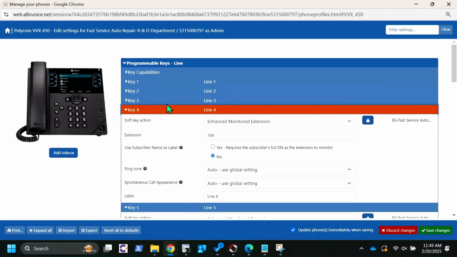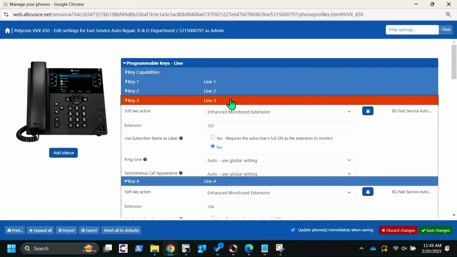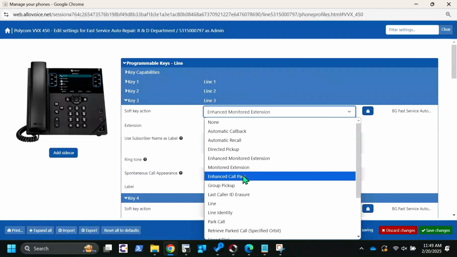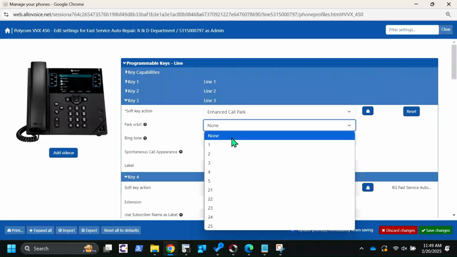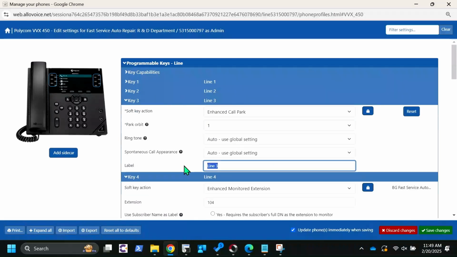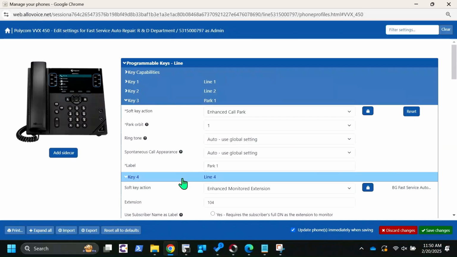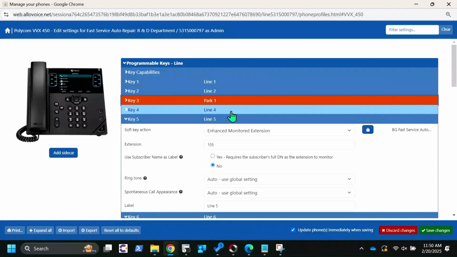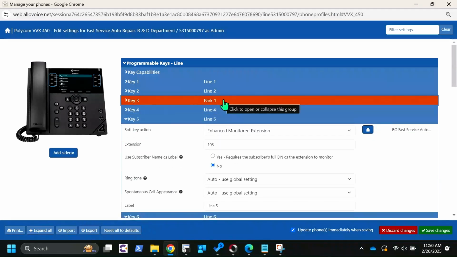That is why you see that they're fully provisioned here in this phone. Of course, we can also do call parks, enhanced call park. We use a Park Orbit 1, call this Park 1. And now you have a nice, beautiful, fresh park button there for you on key 3.